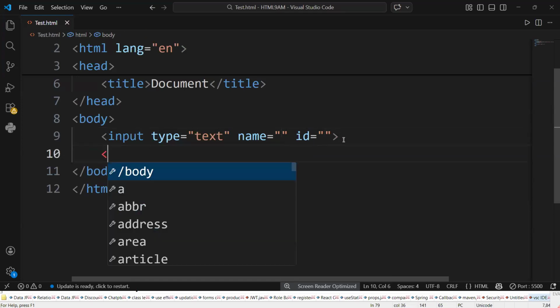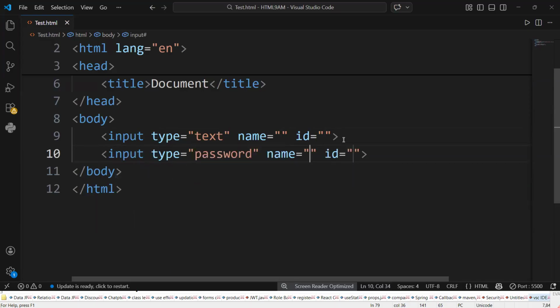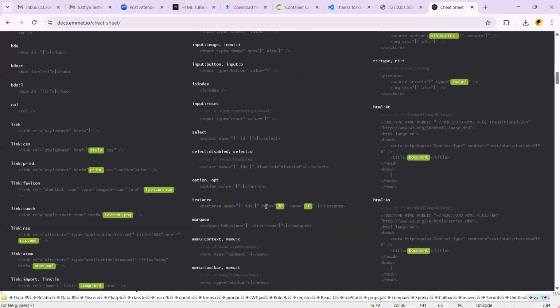So if you want a password box, input colon password, press Enter. Now you see input type equal to password. We got it like that. This is called the cheat code website, guys. You can check the cheat code website like that.